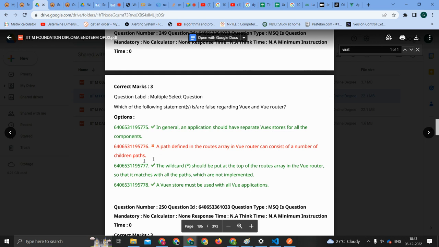Wildcard should be put at the top of the routes array in Vue Router so that it matches with all the paths which are not implemented. So they are saying that it should be put at the top. Does it matter where you put it? I think it should not matter, no? We are generally putting wildcard at last, that is correct.